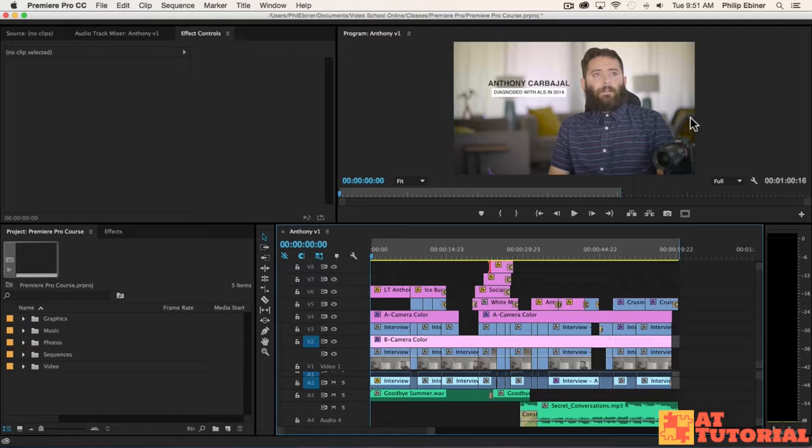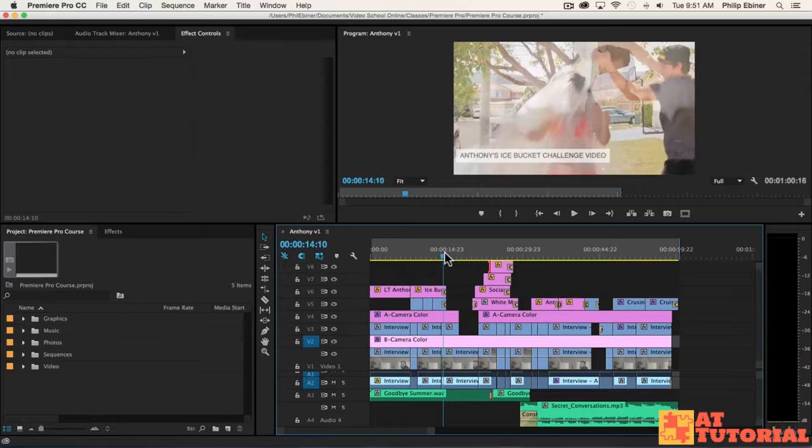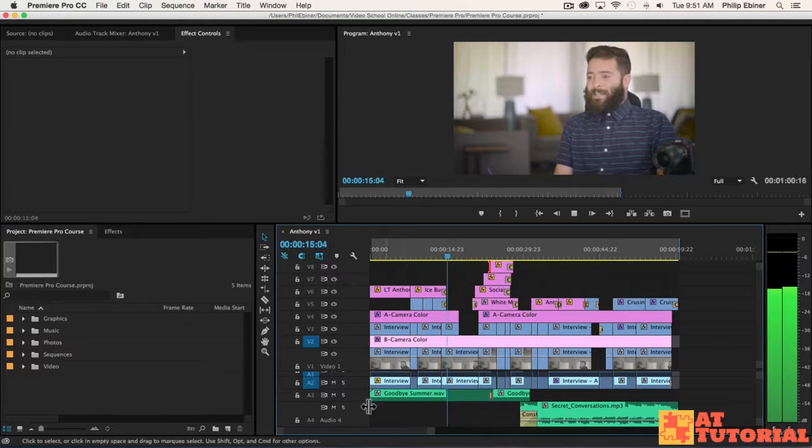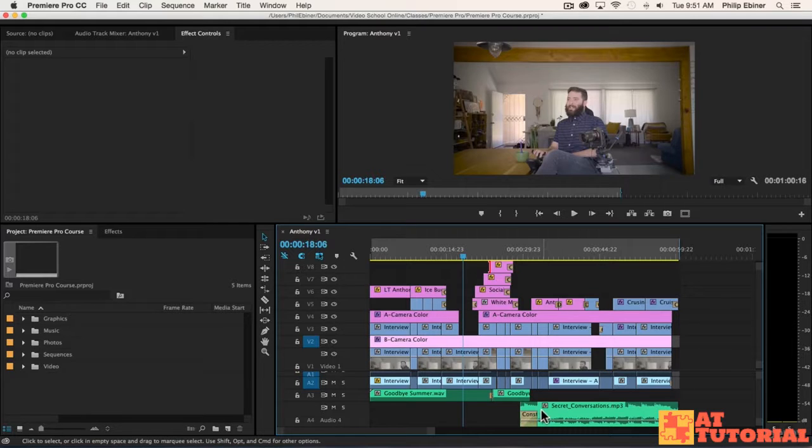A lot of times our video isn't going to be the perfect length matching up with a song, so we're going to have to cut it shorter, and I'll show you some tricks on how to do that. So we get a sequence that looks something like this, where down below you see Goodbye Summer, a song we chose, and Secret Conversations. We're using both of these songs for our project.